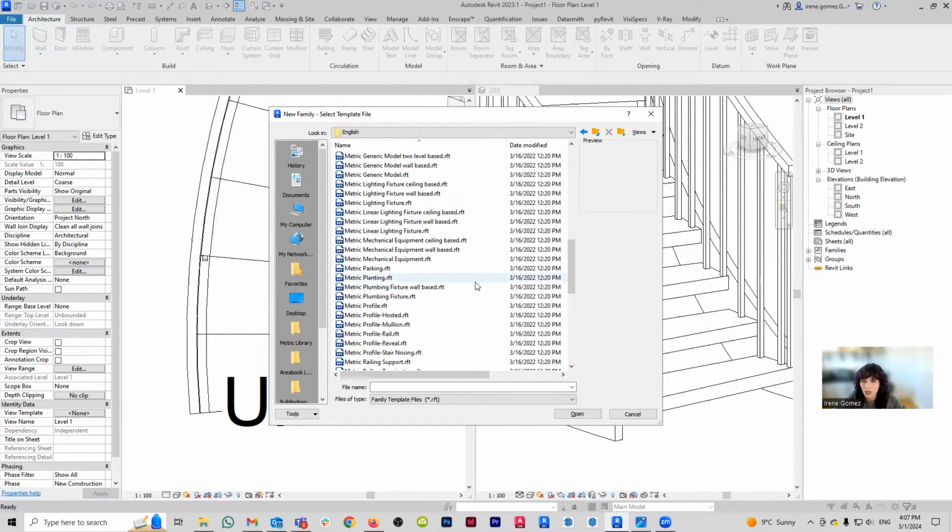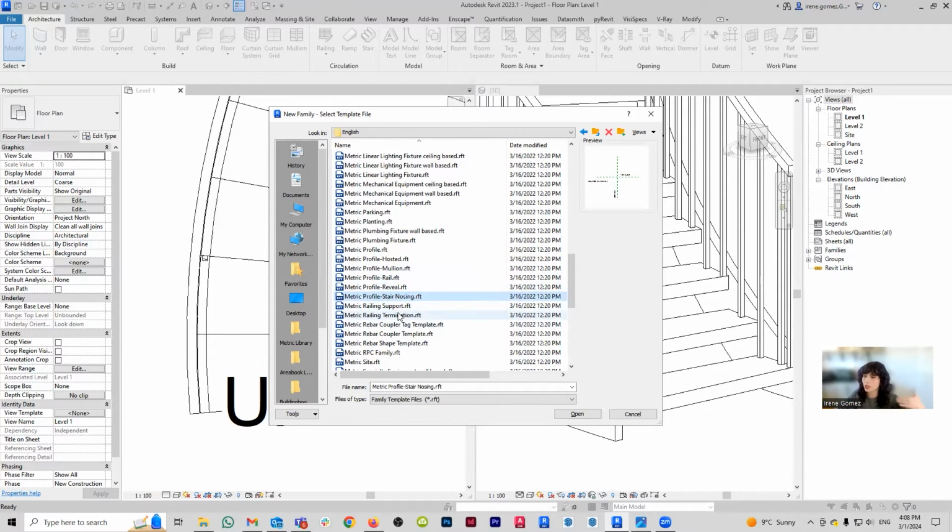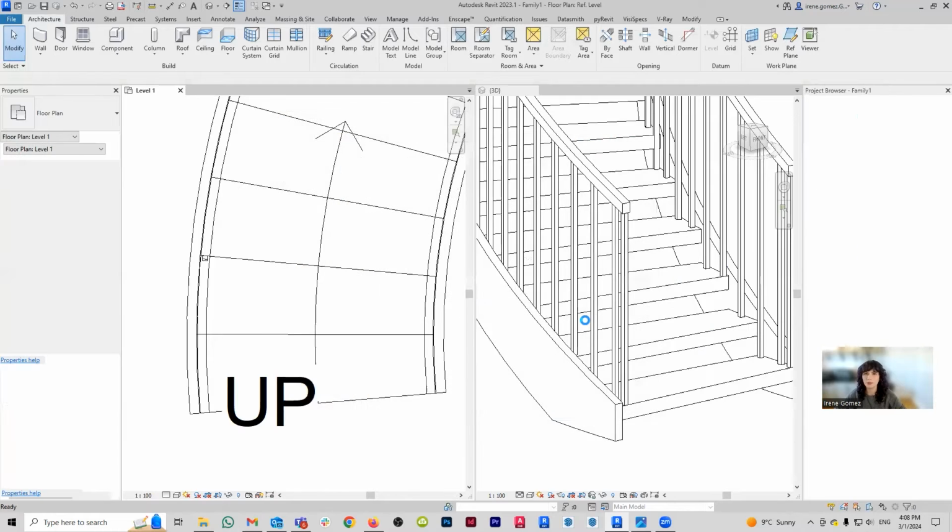And for the profile, you're going to notice that when you go to profiles, there's a couple of custom options. So you have mullion profiles, rails, reveals, and we have stair nosing. So that's the one that we're going to choose here. If you do not see the kind of profile that you want to create, then you can just go with a basic profile, and then you can assign where that profile is supposed to go. So we're going to go here, open.